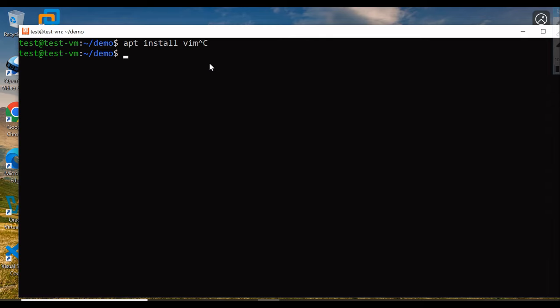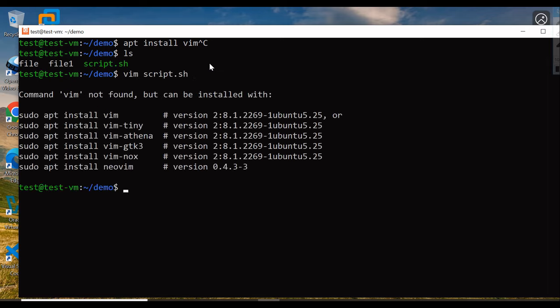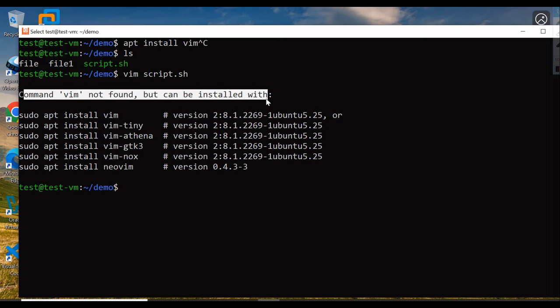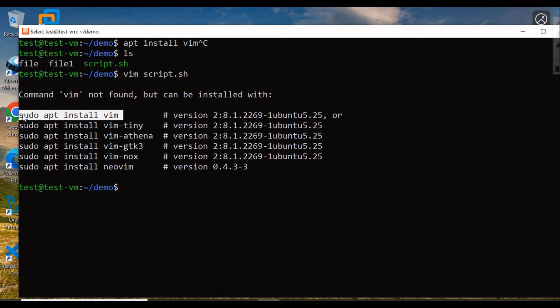Before doing that, I would like to show you whether Vim is present on my machine or not. I try to run Vim, and it says command Vim not found, but can be installed with sudo apt install Vim. Okay, so let's do that.